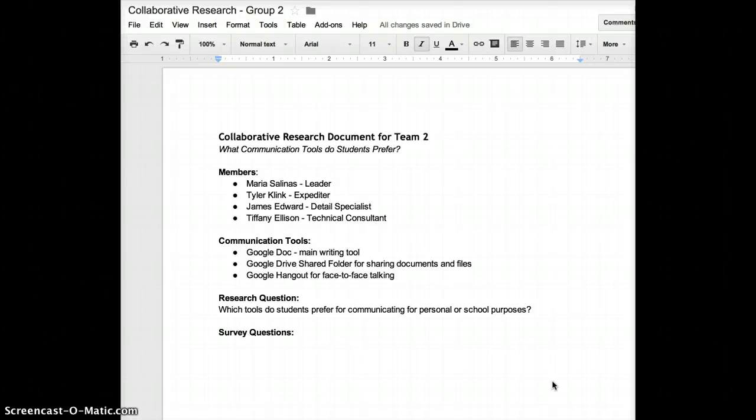An important aspect of identifying and creating a collaborative learning environment is to have one basic place where they can keep everything. What I did here is had my groups create a Google Doc. You'll notice up in the upper left hand corner it says Collaborative Research Group 2.